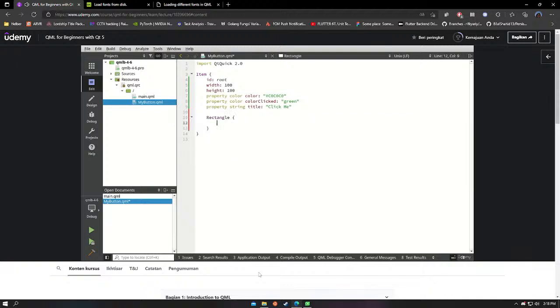Now, remember an item's non-visual, so we need some sort of object, in this case a rectangle, and we'll call this ID myRec, or we could have called it myAir or whatever. Let's go ahead and drop an anchor. We're going to fill the parent. Our parent, of course, is this invisible item.